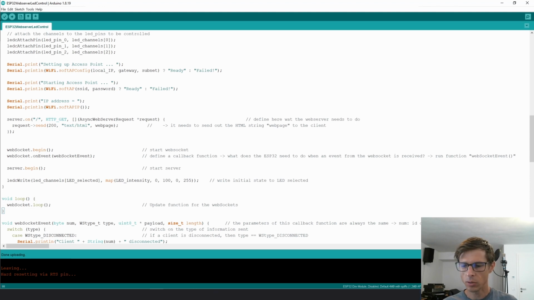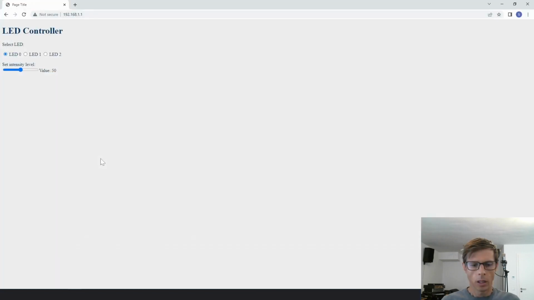Please don't forget, if you make your ESP32 an access point, every time you reprogram, you need to reconnect to that access point. And there we are, up and running, so we can continue.